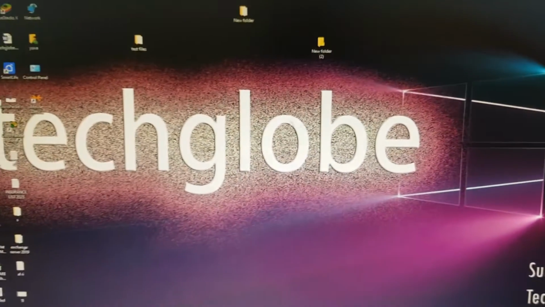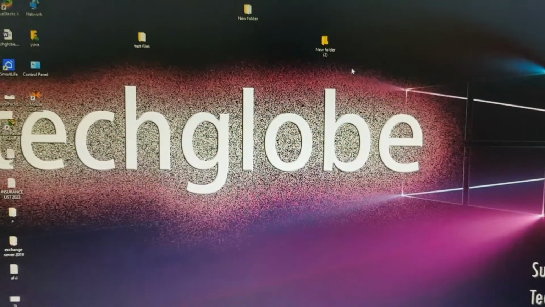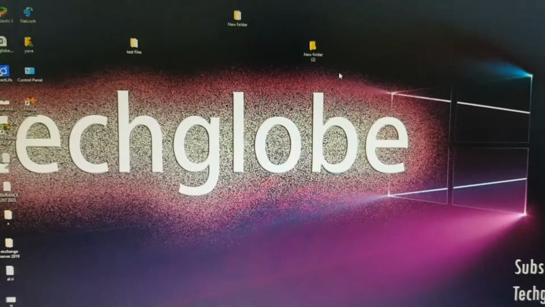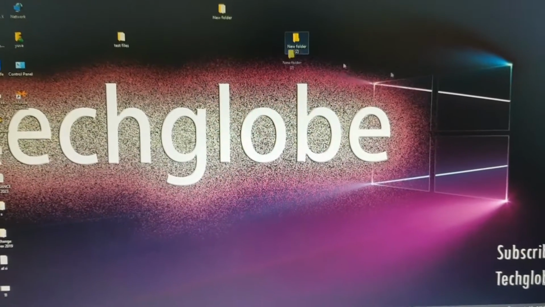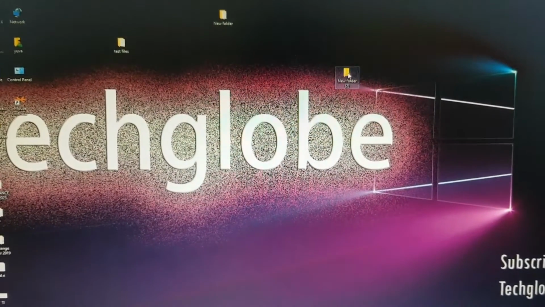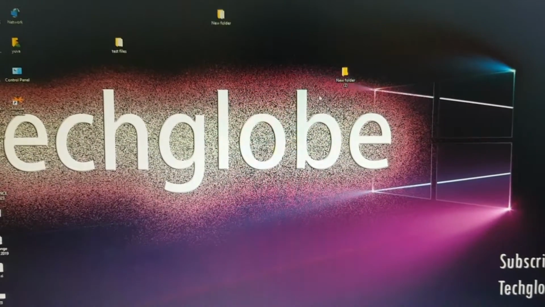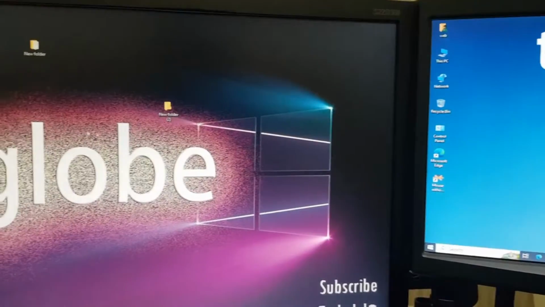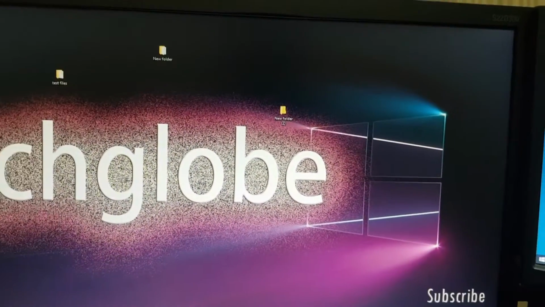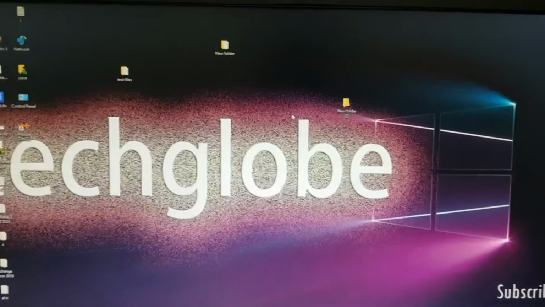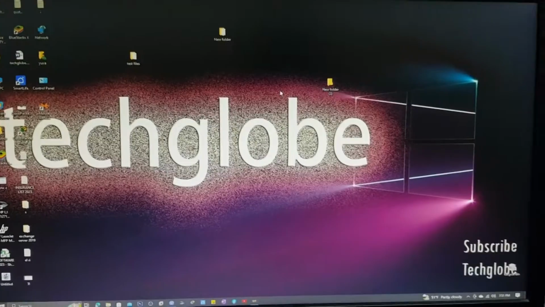If you are using multiple computers, you don't need to insert a second mouse and second keyboard, so you can use a single device. It's very useful software. If you are using multiple computers for editing or anything, this is very helpful for you. Please try to install it and do the same configurations.